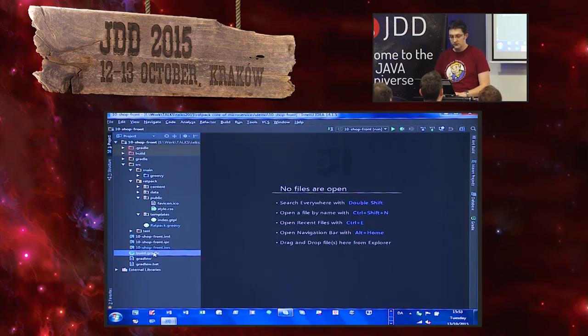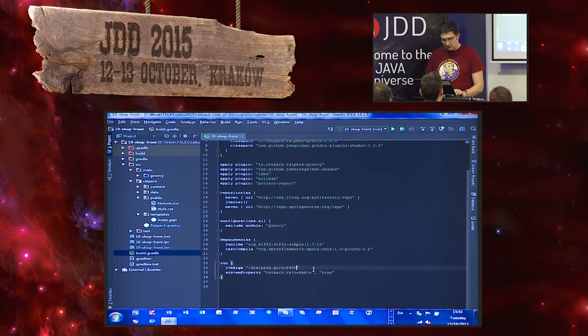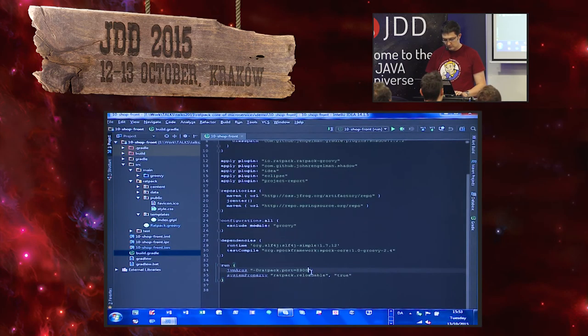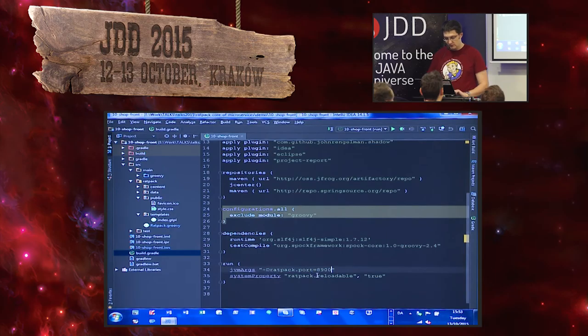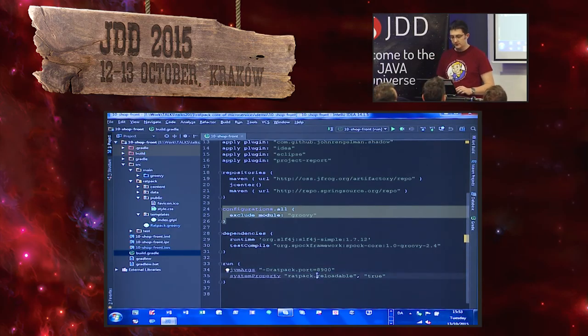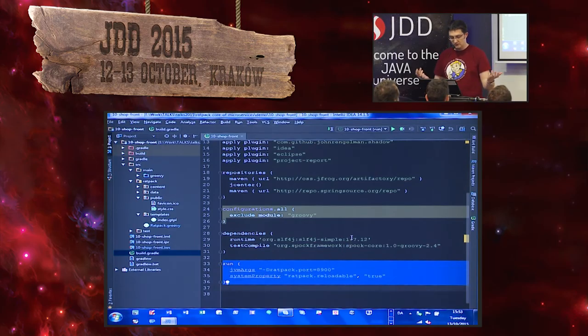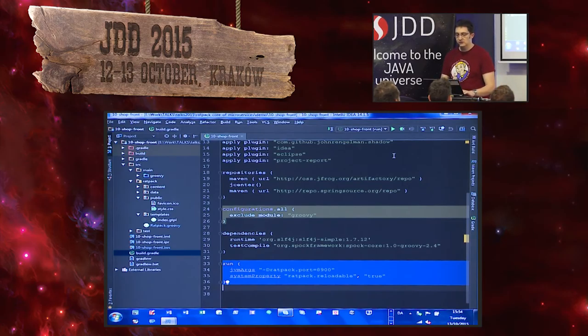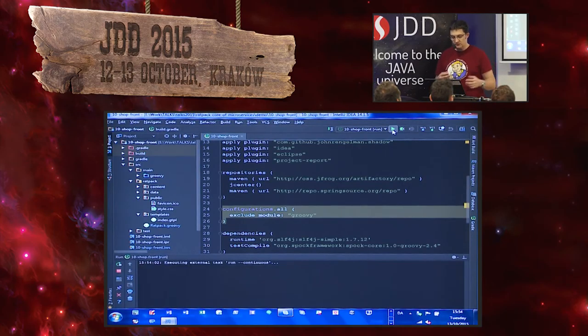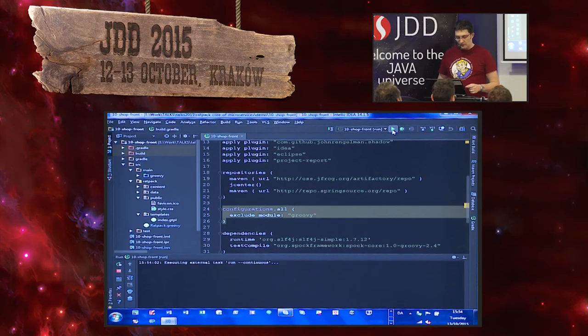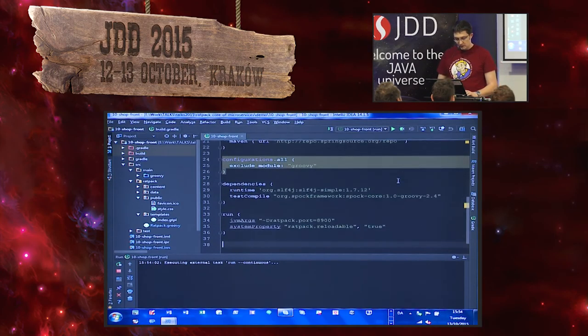You can specify the port in the build file. If I do it like this, so you can specify the port of your service in the run command, and then when you start your service from command line or from IDEA, it will basically be using that. So now I'm starting my front service. And it's running in continuous mode.